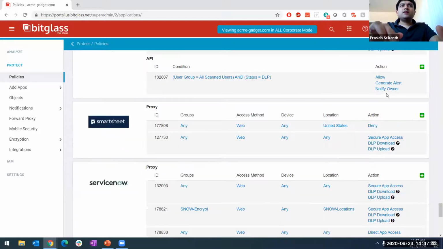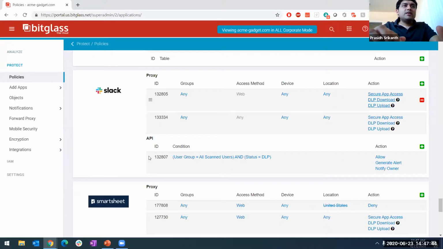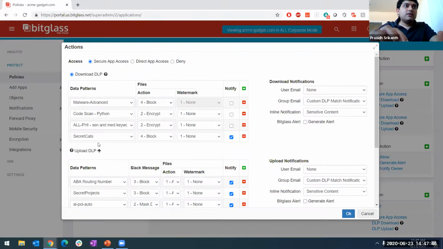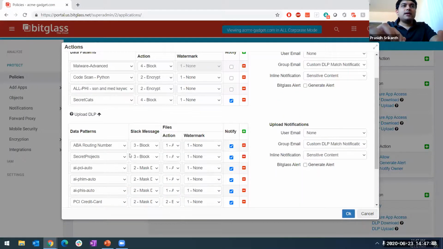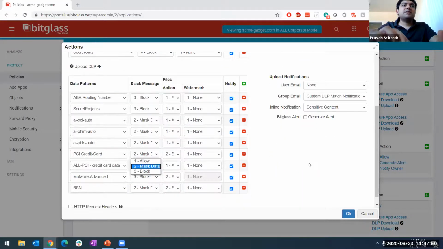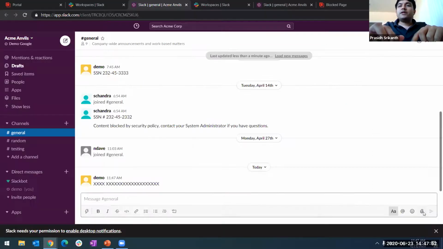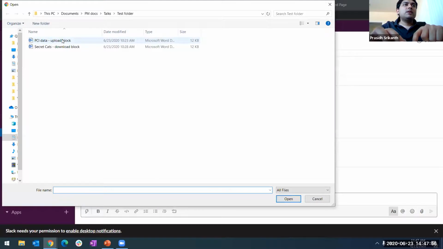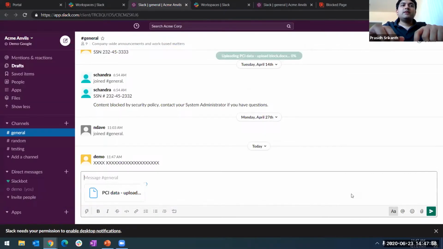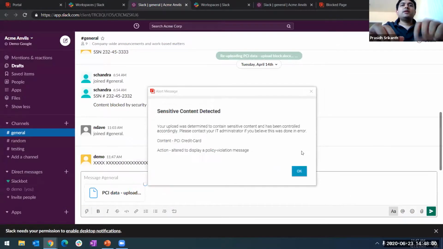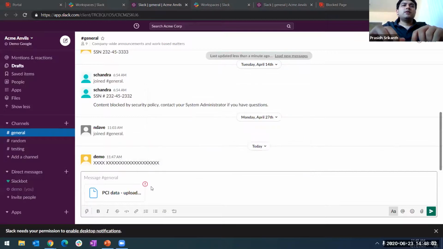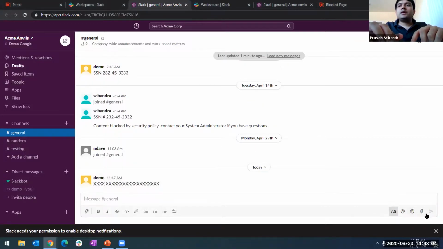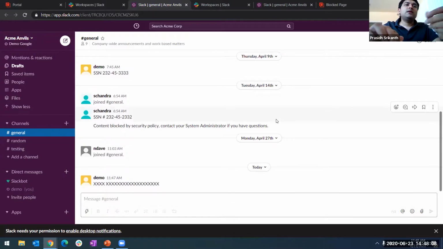So let's see what that policy was, right? In this case, I was uploading something. So in the case of PCI credit card, the action for Slack message was mask data. So it worked beautifully. So let's now see if we can upload this particular content. So I have the PCI data here. I'm trying to upload it. Immediately it says, hey, you're blocked. So okay, let's remove this. I upload. So I try to load messages, nothing. So there's no file that was uploaded.